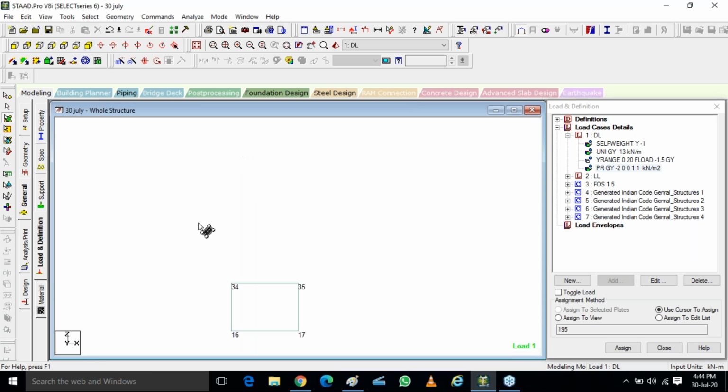Now, suppose sir, if I'm going to my top view, I zoom it. Okay, now I zoom it. Sorry, not to the top view.